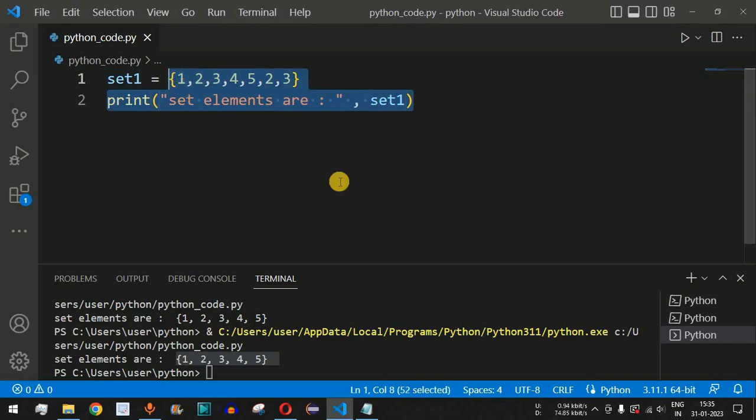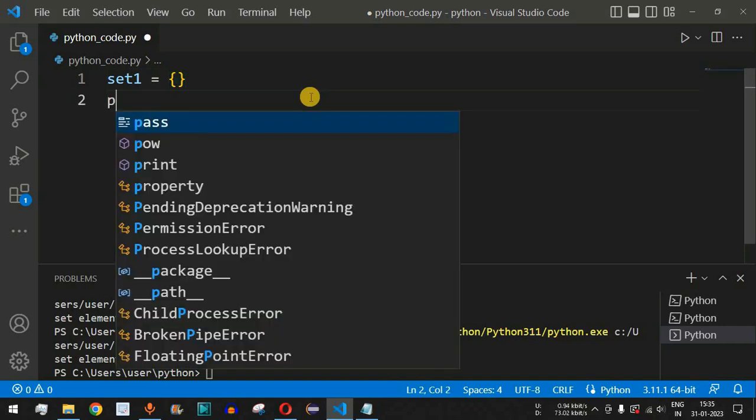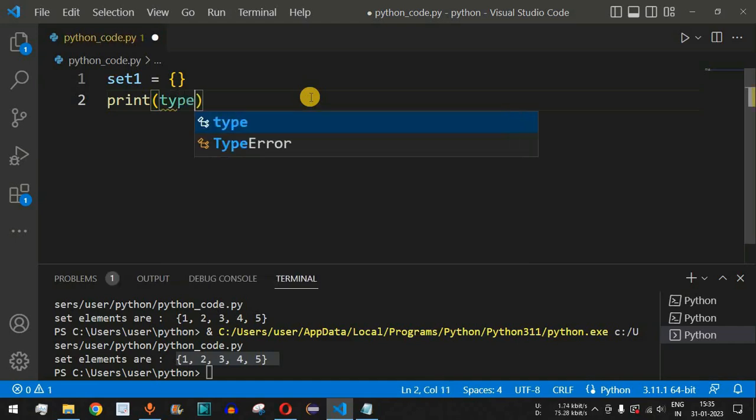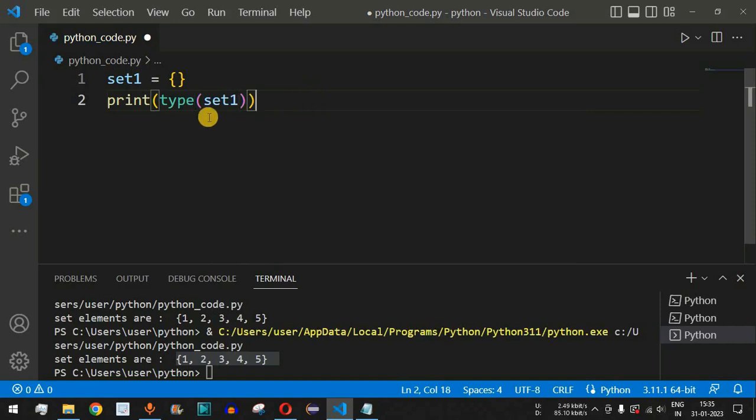What happens if we create the empty set? So let's say we provide set1 equal to open and close curly braces. As you can see, we have not provided any element and this is the empty set. But let me just print the type of this variable over here. We will simply use the type function and then provide set1 as the variable name. So guys, what will be the type of this set1 variable? Let me just save this file now and try running this code. As you can see, it is saying class dictionary. So this set1 variable is of the dictionary data type by default when we provide the open and close curly braces.